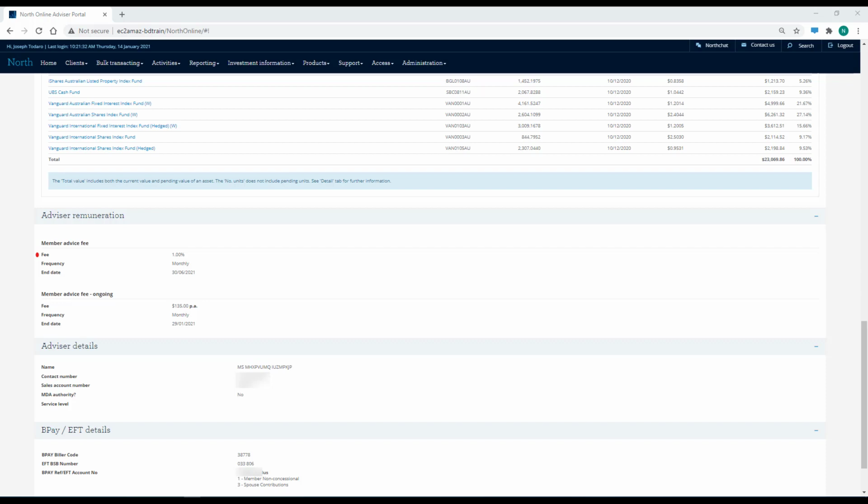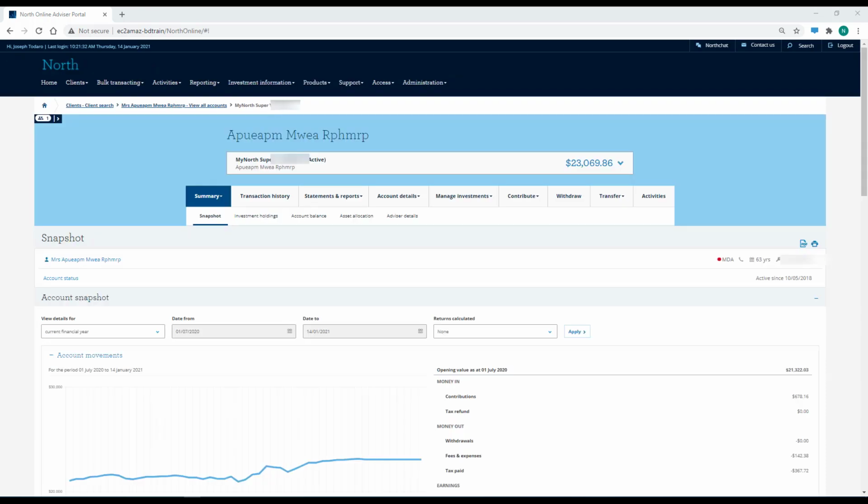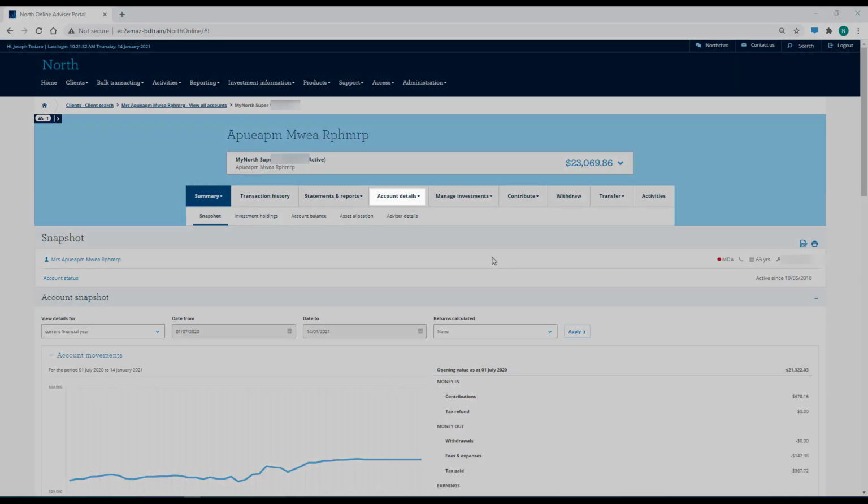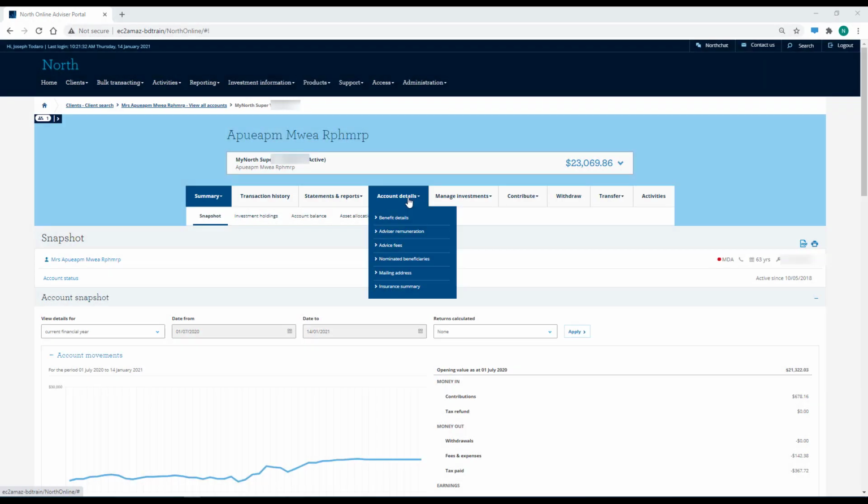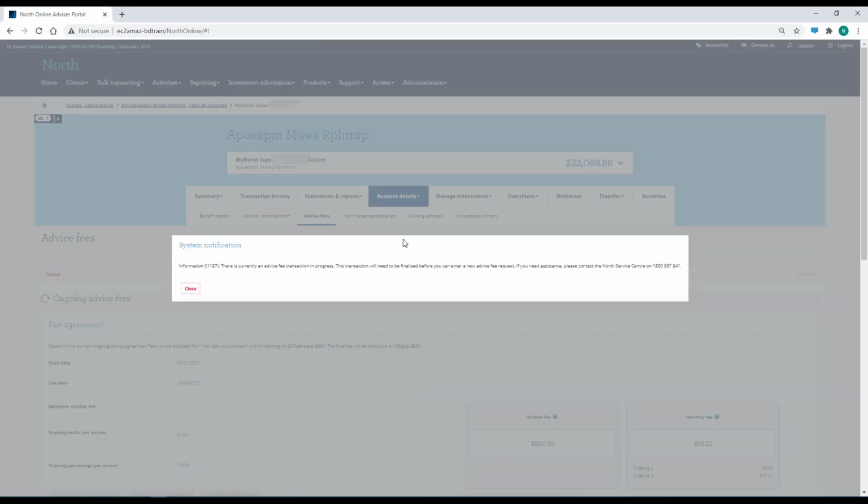Let's scroll up the page to take a look at the advice fee screen. To find the advice fee screen, select the account details option from the menu across the top and head back to advice fees. You'll notice that a system notification will pop up confirming that there is currently an advice fee transaction in process, and the transaction will need to be finalized before you can enter a new advice fee request. If you need assistance, contact the North Service Centre.